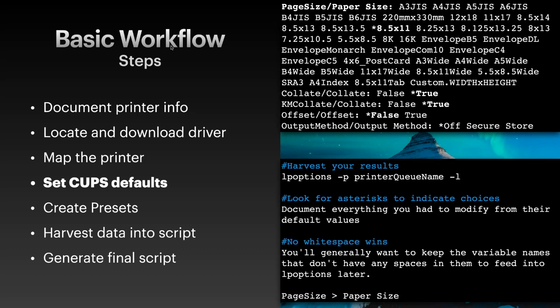And as far as the key, you'll notice that all those variable names are separated by a slash. Generally speaking, you're going to want to use the first name that's listed or the one that doesn't have white space. The way that's listed with white space is generally considered the human-readable version. But as far as the lpoptions and lpadmin commands, you're going to want to use the one that does not have white space to actually set those values.